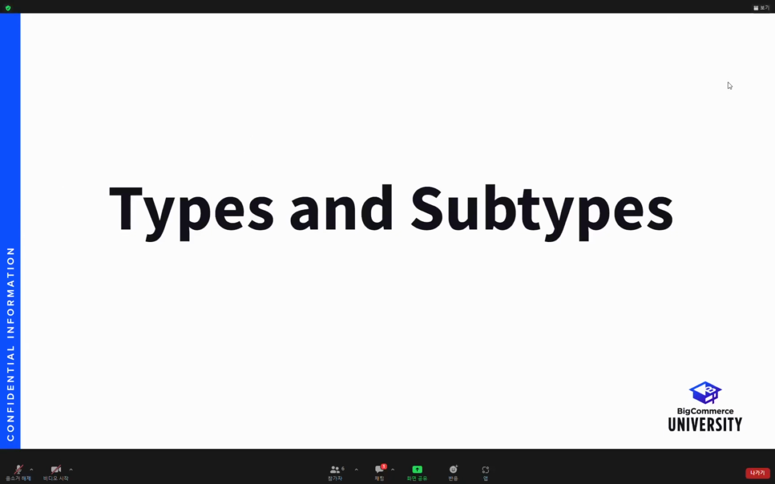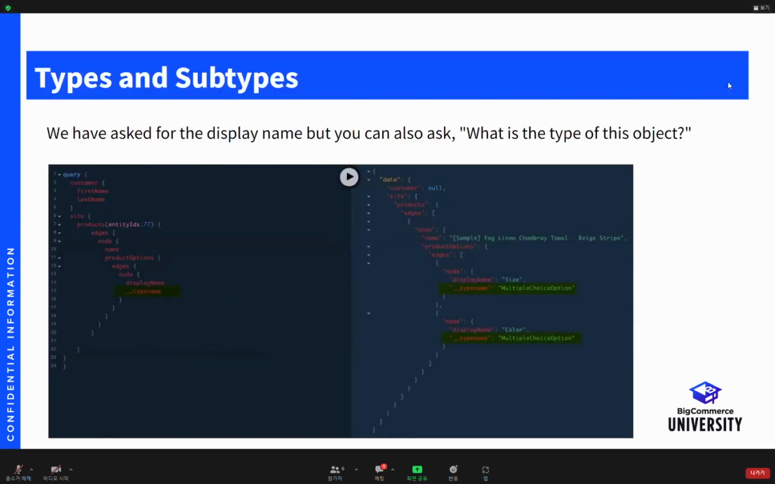Types and subtypes, this is talking about usually like options. Everything has a type name. Don't get me wrong on that. But if we're talking about subtypes, we're usually talking about versions of something. For example, let me see. I think I have an example here. Yes. This is an example of asking about product options.